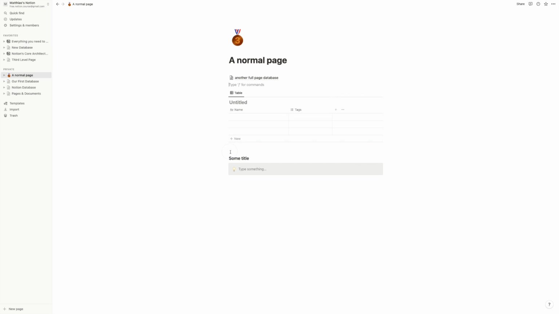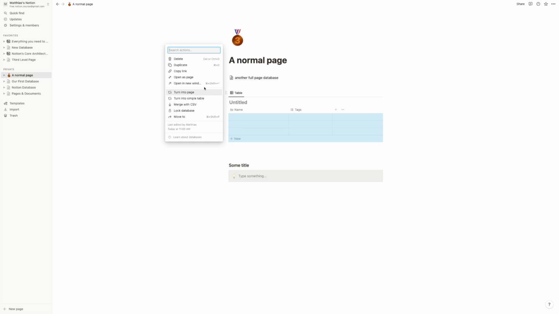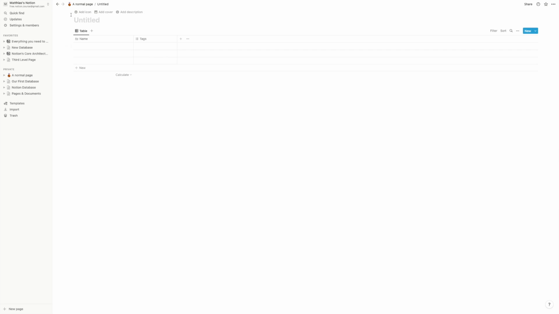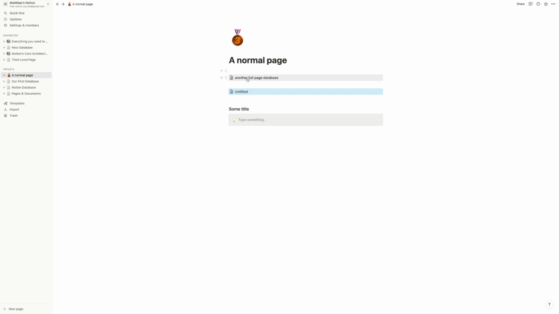So is there actually a difference between the inline database and a full page database? In reality, no. You can at any point in time just turn an inline database into a full page one. And the other way around as well. Like this was the full page one, we can just click on here and turn it into inline.